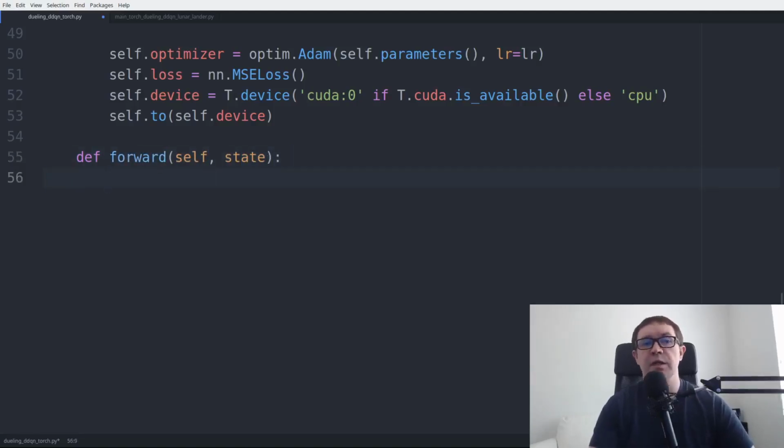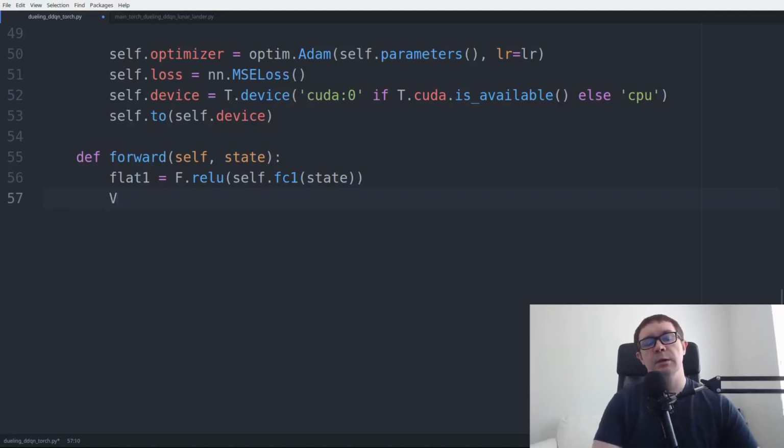And this takes a state as input, so this has to be turned into a tensor before we pass it in. The first thing we want to do is pass our state through the network and then activate it with a ReLU function. Then we want to take that flattened input and get the value and advantage functions out.